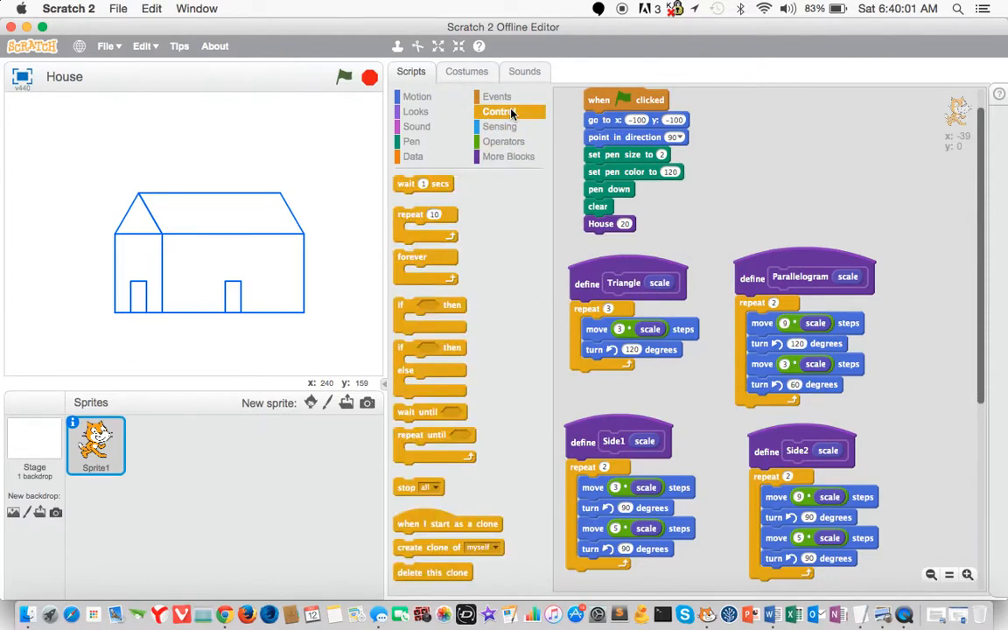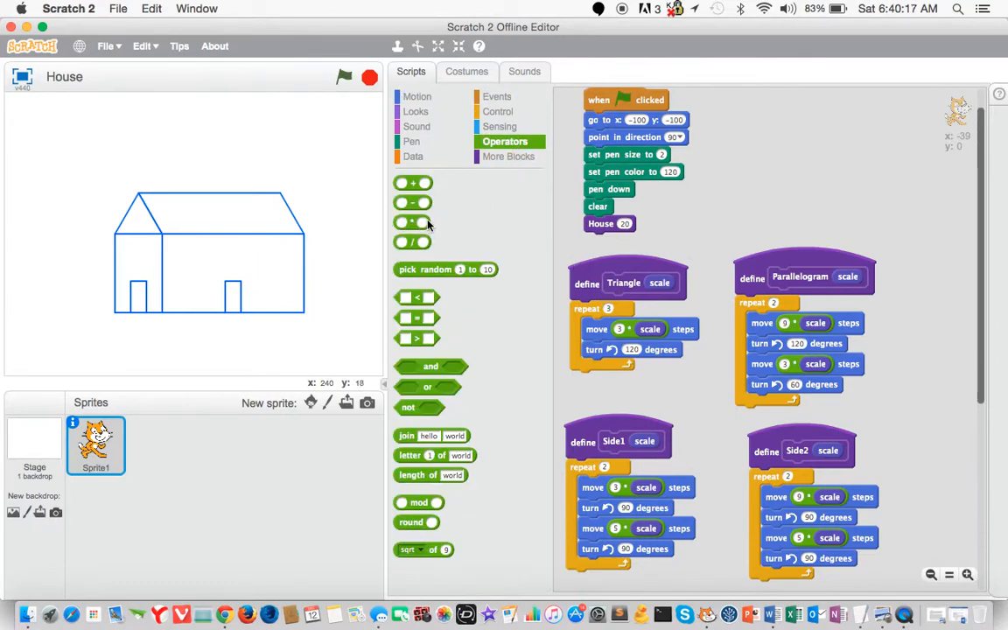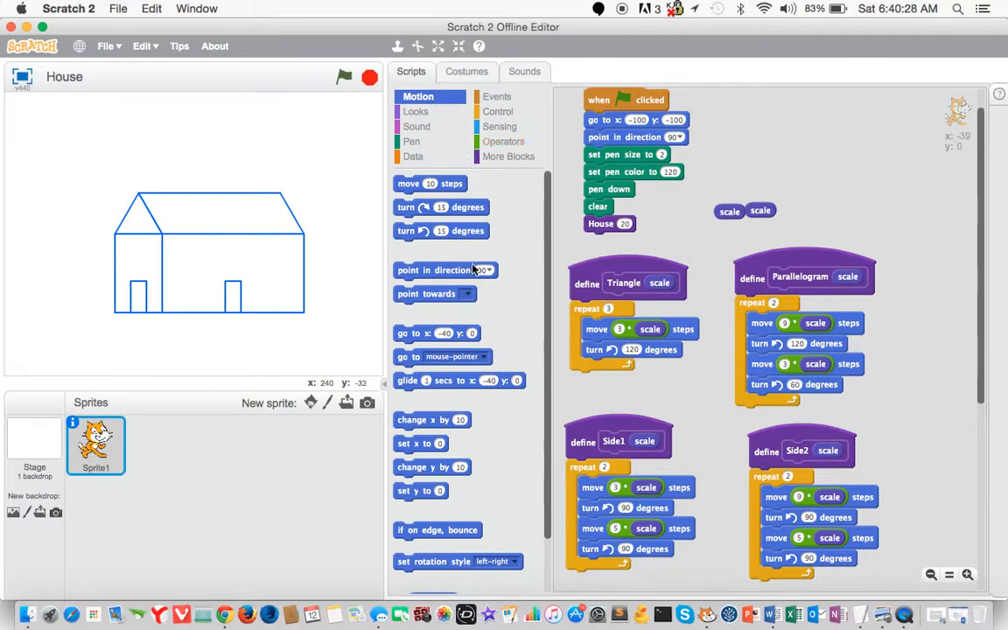You go to control, repeat 3 times. Go to motion. Go to move. Instead of just putting in any regular number, we put in an operator. So we do 3 times scale. Now these are variables that you could just drag and drop. Then we turn counterclockwise, or in the opposite direction, 120 degrees.